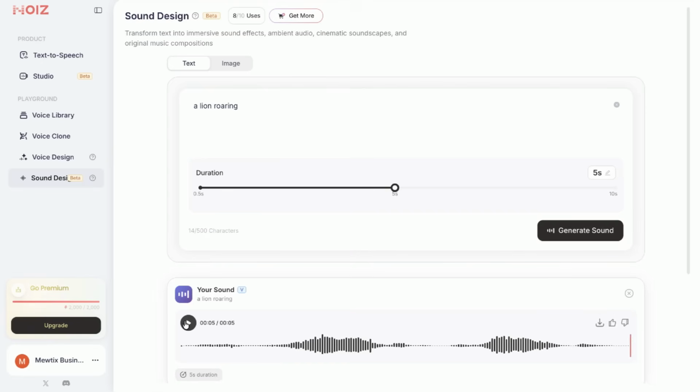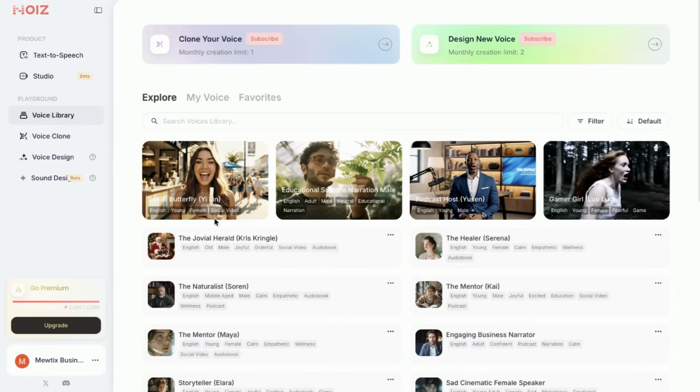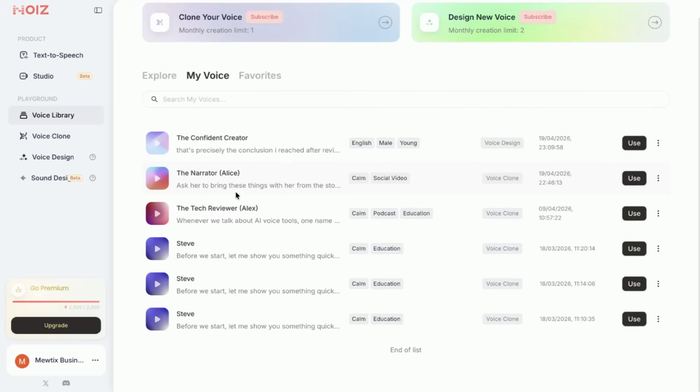But here's where it gets really practical. The voice library. It offers unlimited storage for your cloned voices, which is a lifesaver for long-form projects. You never have to worry about losing your generated clips. They're all stored right here.